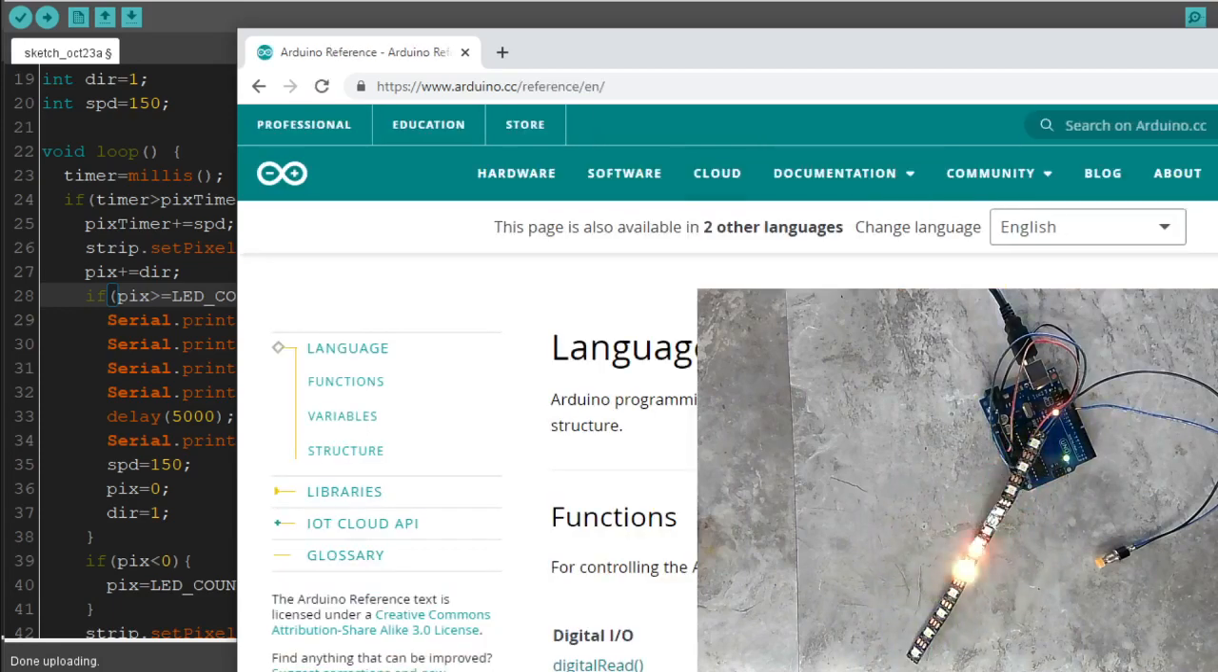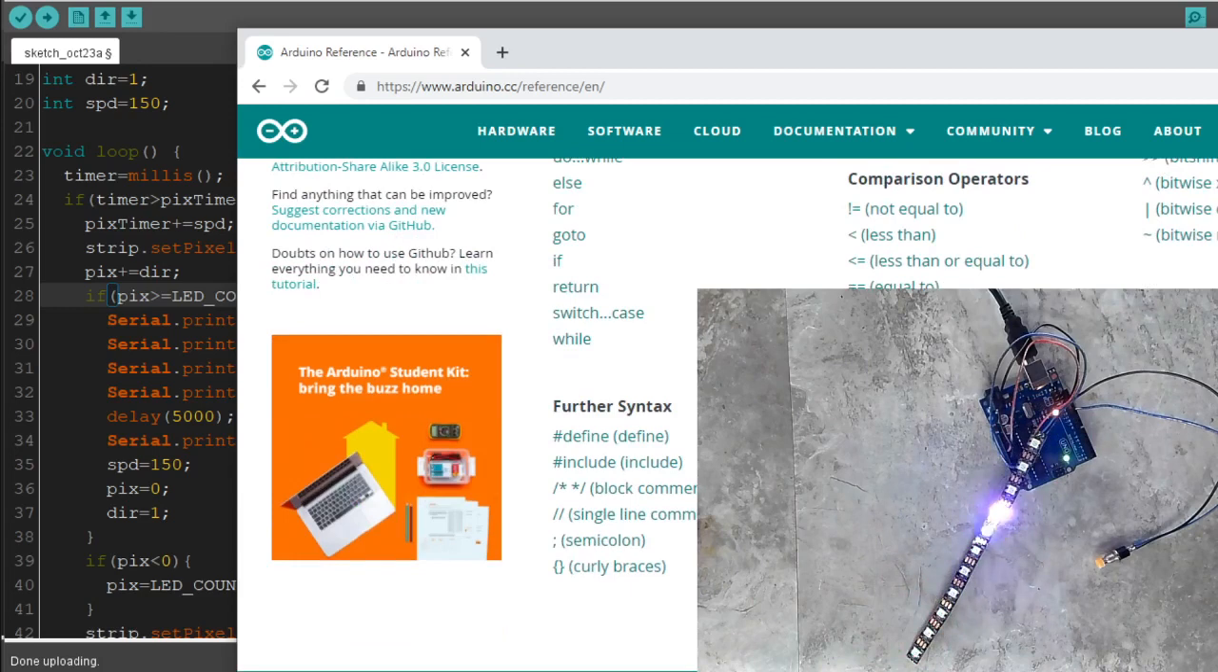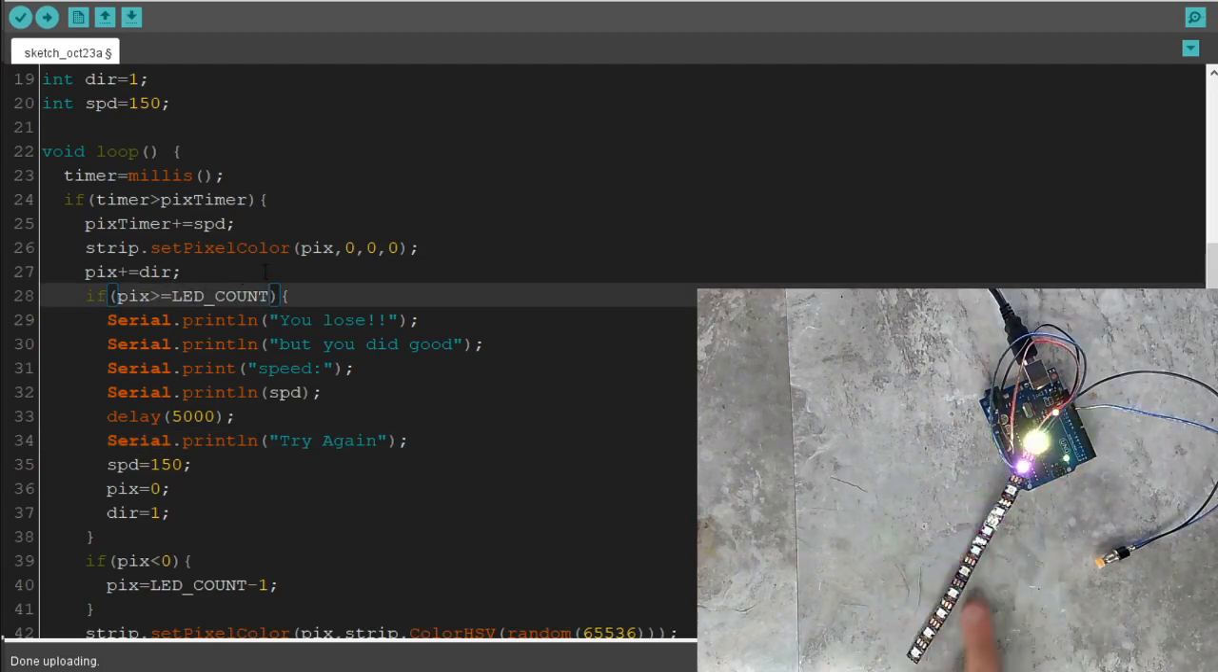We'll go straight to the Arduino documentation, reference. Well, in case yours is, let's go back down to structure. And then where's our OR? There it is, logical OR. Control C. Come over here. Boy, I'll need to get a different keyboard. So if pix is greater than LED count, right? Greater than or equal. So if you went over LED count, or you went under, pix is less than 0, then do all this stuff. And let's get rid of this.